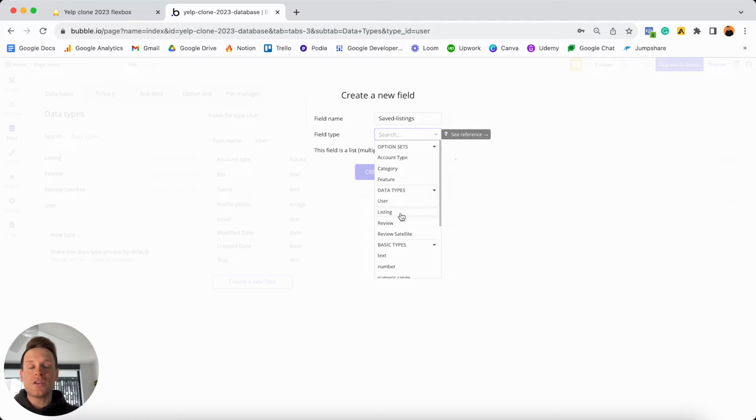And this is truly the power of Bubble. It allows you to create a fully customizable database that's incredibly powerful. But for now, what we're going to do is link this to our listing data type.